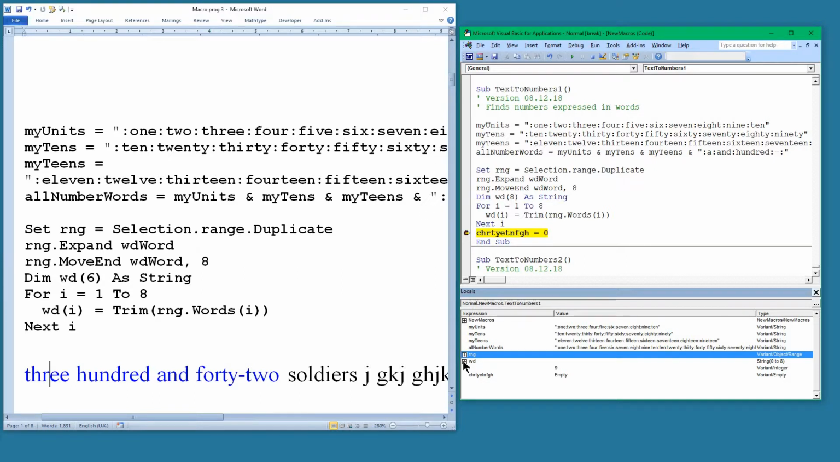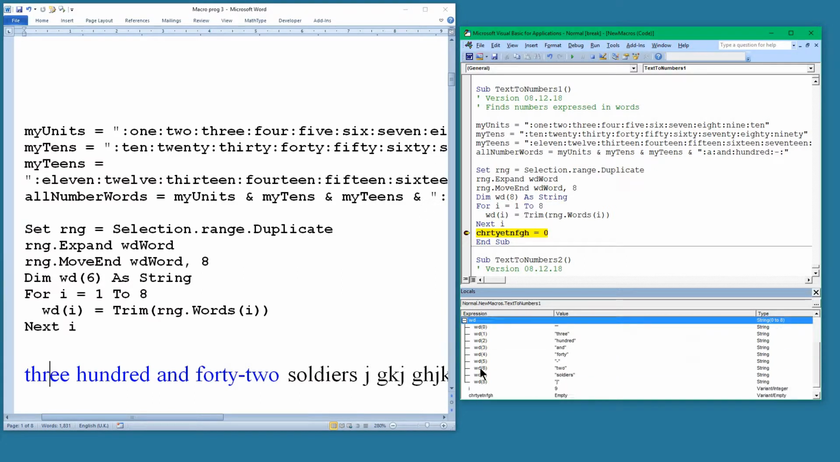Right, so the important thing is to click on the plus for WD, and what have we got? Well, yes, it has worked. We've got WD1 is 3, then we've got 140 hyphen, so that's an important idea, is that yes, that's right, the hyphen is one of the words, and then we've got 2, and then soldiers and so on. Right, so that string variable with the dimensioned array has picked up all the words we want, so we are ready to try and use them. Right, so let's close that down.